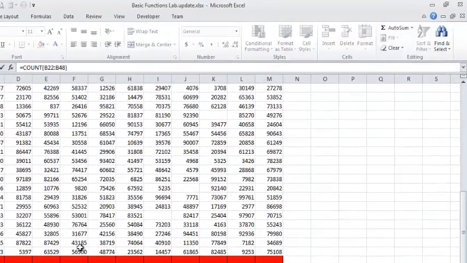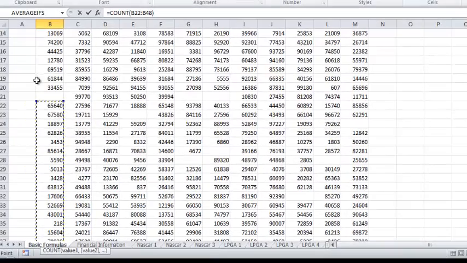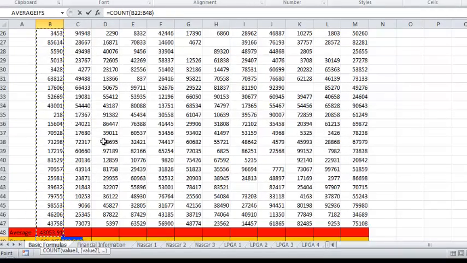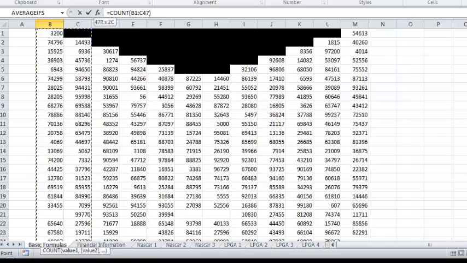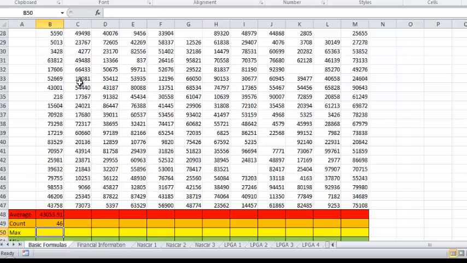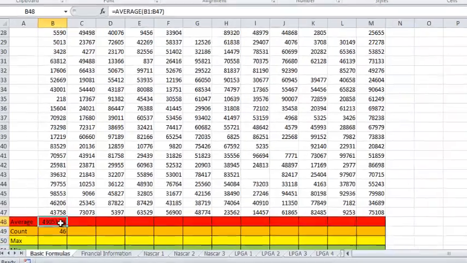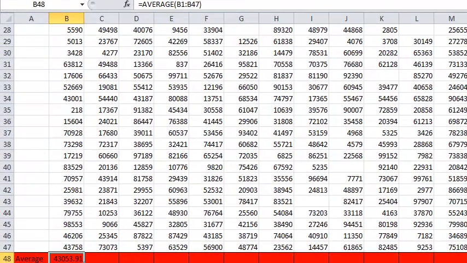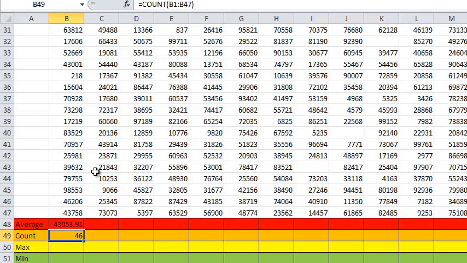Count. All right, so this is how many non-blank cells are in this column. So if I click on count, now I've got two problems. It stops at the gap. Excel's smart, but it's not smart enough to know that I actually want the whole column. And it also included the average, which is just wrong. So click, drag, select, enter, and I'm done. Notice B1 to B47, B1 to B47, it's a different function, but it has the same input.